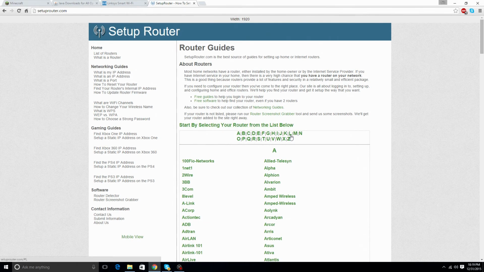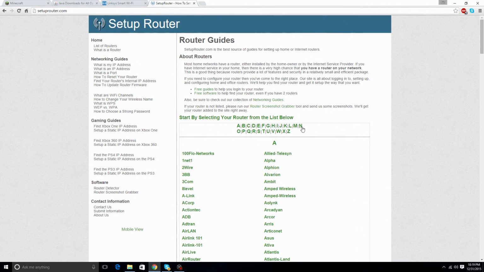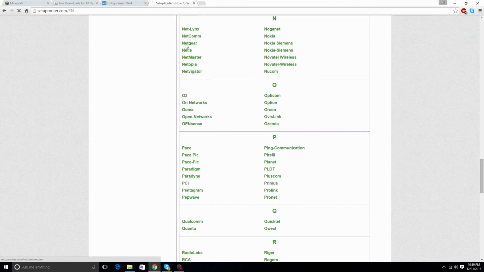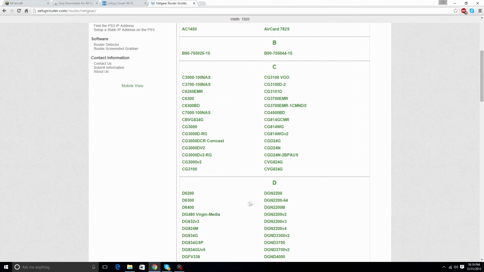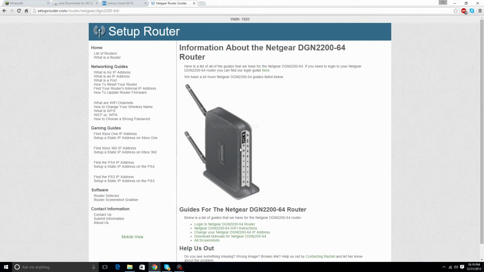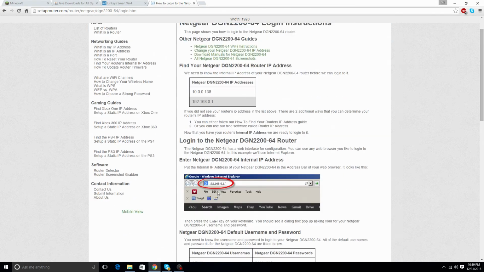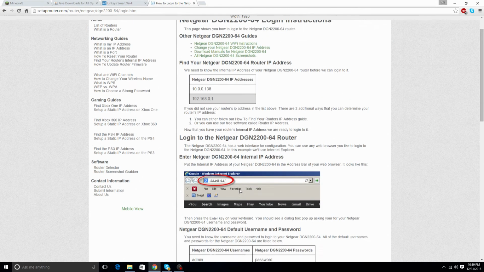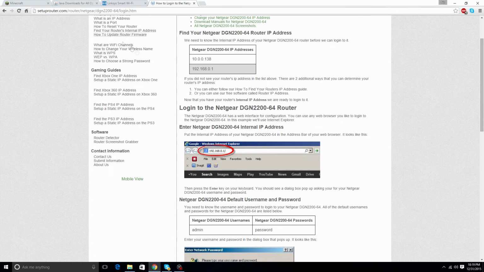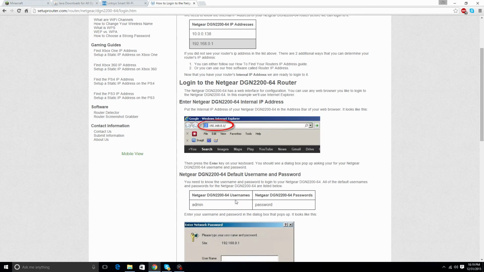Say if you have a Netgear router, which a lot of people have, you go to N, and then you click on Netgear. Then say if you have the DG834, you click on that. And then you want to know how to log into your router, you click on the login, and then it'll tell you to go to 192.168.0.1 instead of what I told you to go to, and then the username would be admin or password.